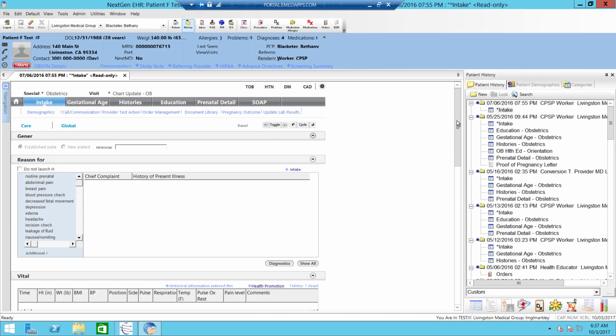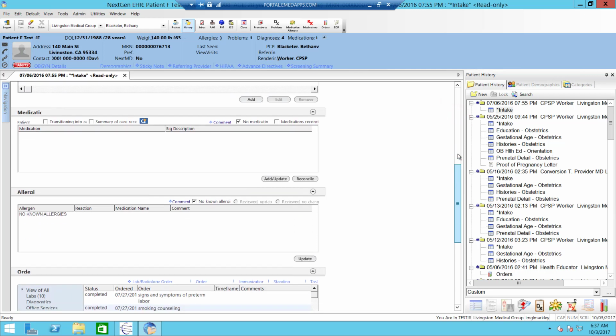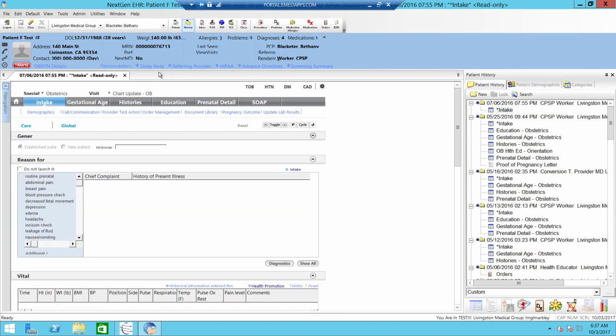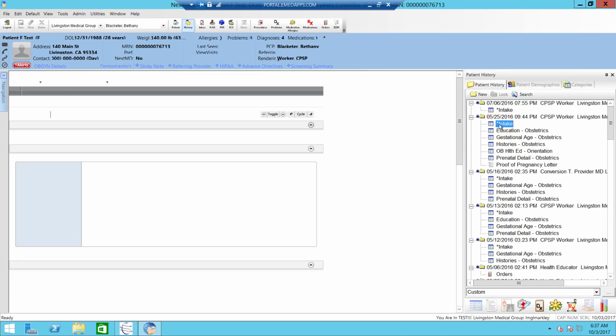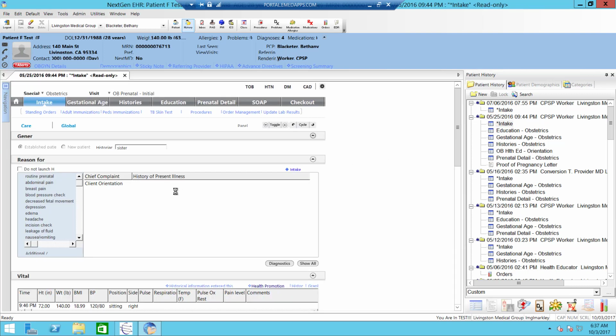So this patient doesn't really have too much information in here. Maybe I'll go to another one and see if there's more. Let's maybe go to this intake and see if I can find more things to show you. So I do have a reason for visit. I have a historian field. If I did want to come in here and make changes, we couldn't. If I click on a field, it doesn't let me do anything or make changes. You can see that it says that it's read only.